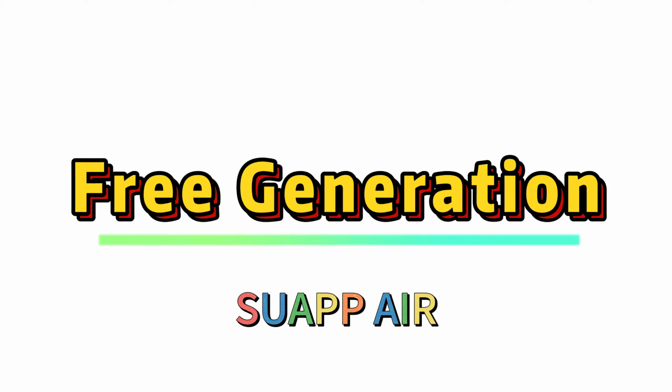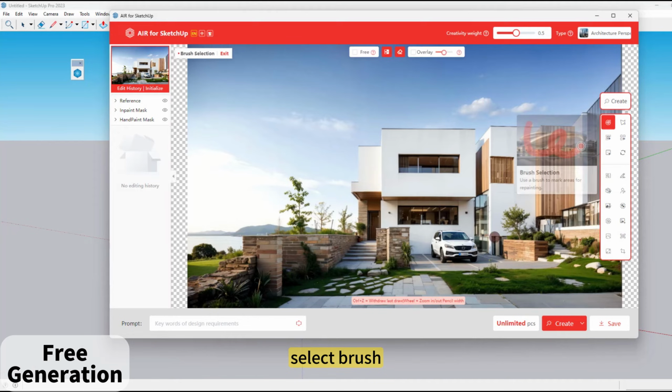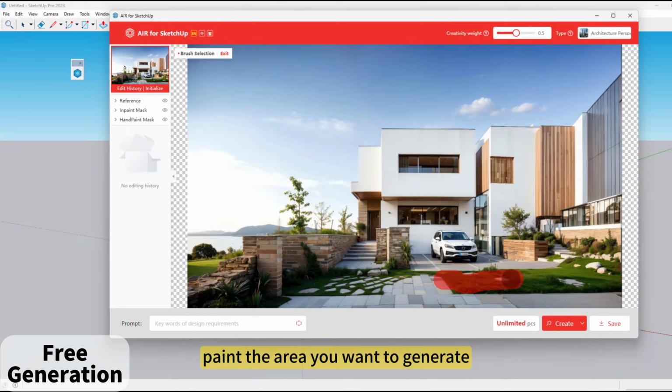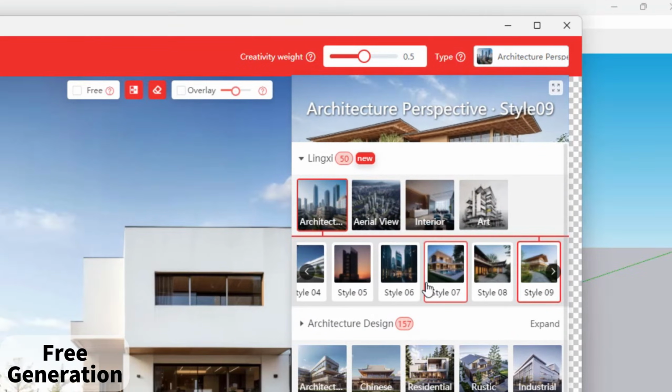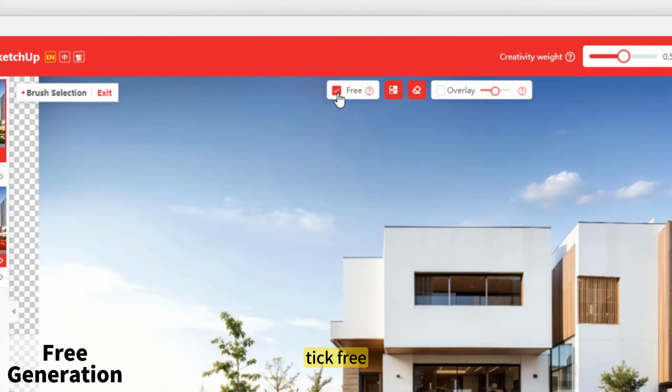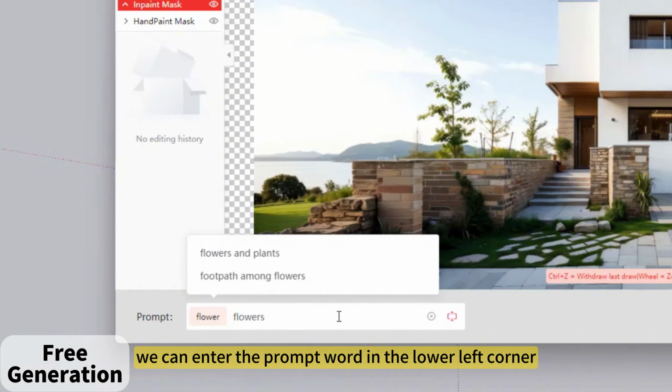SUAPP Air Free Generation. Enter editing mode. Select brush. Paint the areas you want to generate. Note that only the Linksy style has the free generation function. Tick free. We can enter the prompt word in the lower left corner.